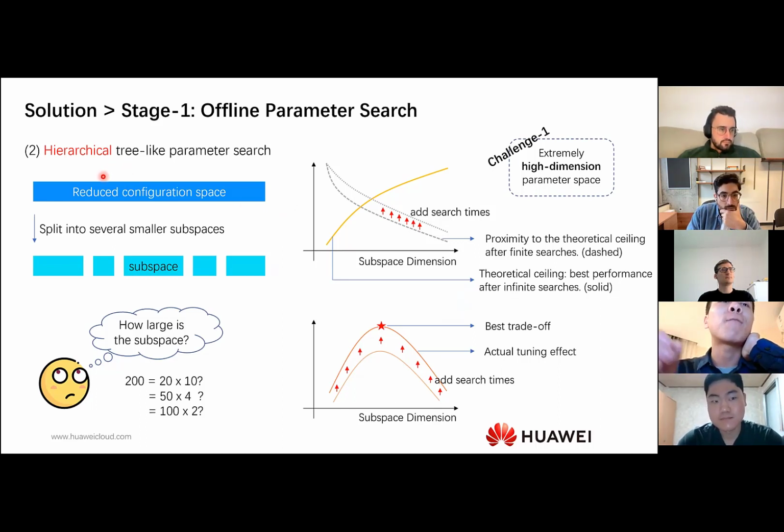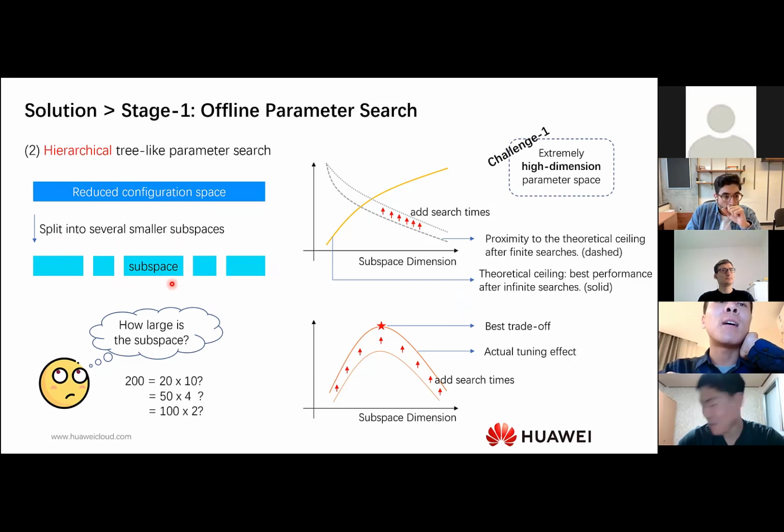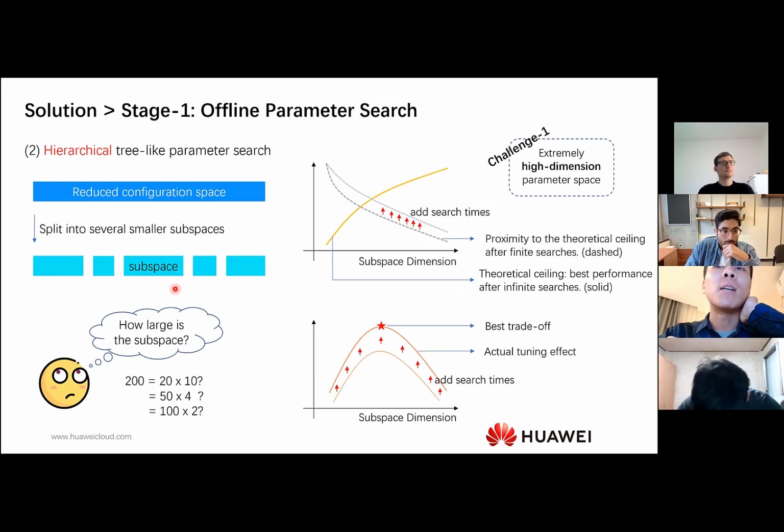So we further propose a hierarchical tree-like parameter search method. The word hierarchical here means that we further split the reduced configuration space into several smaller subspaces. The size of these subspaces is selected carefully, because we know that as the subspace dimension increases, the theoretical best tuning performance after infinite search times is increasing.